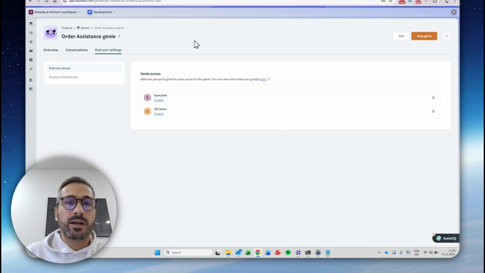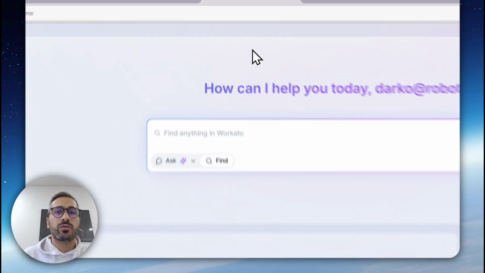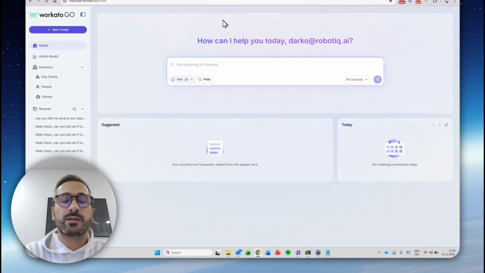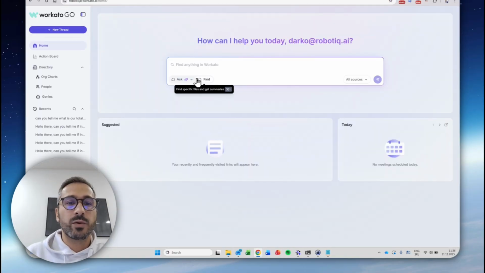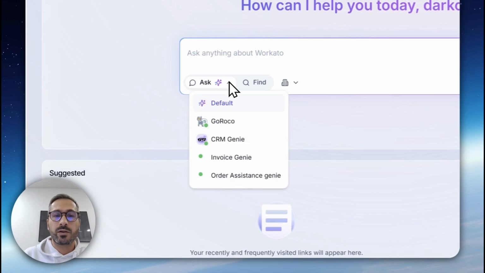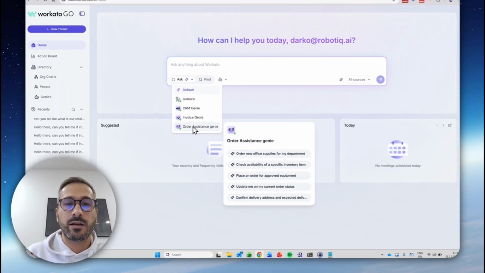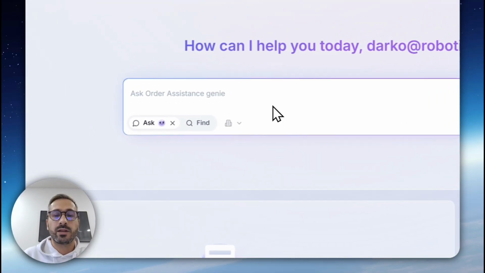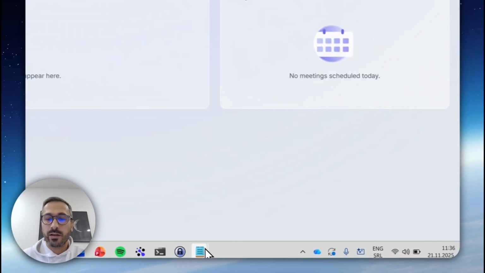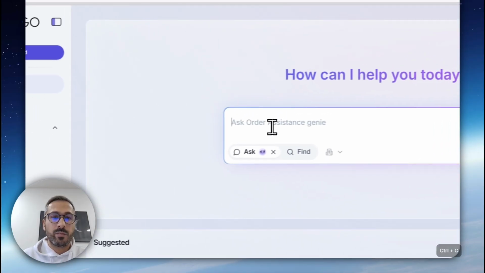Let's just wait a couple of seconds. The Genie is now ready. Now I'm going to switch to Workato Go, which is the interface for the business users to interact with the Genies. We're just going to refresh this page, and we should see our order assistant Genie here in the choices. So we're going to interact with this Genie, and I already have a prompt written out here. So I'm just copying that.